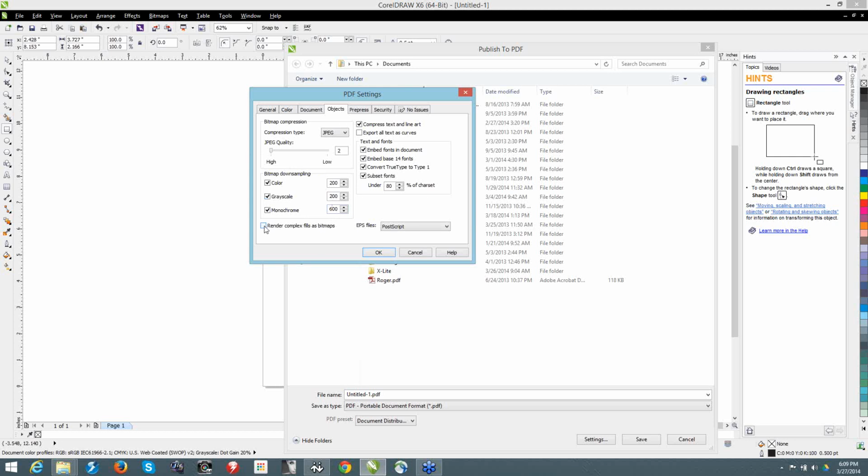You can also render complex fills as bitmaps. So in the case of the Budweiser logo with the banding on it, if you had a logo like that that was showing banding when you published a PDF, then you might want to render it as a bitmap and that sort of thing. The rest in here is compression, what to do with fonts as far as embedding them and that sort of thing.